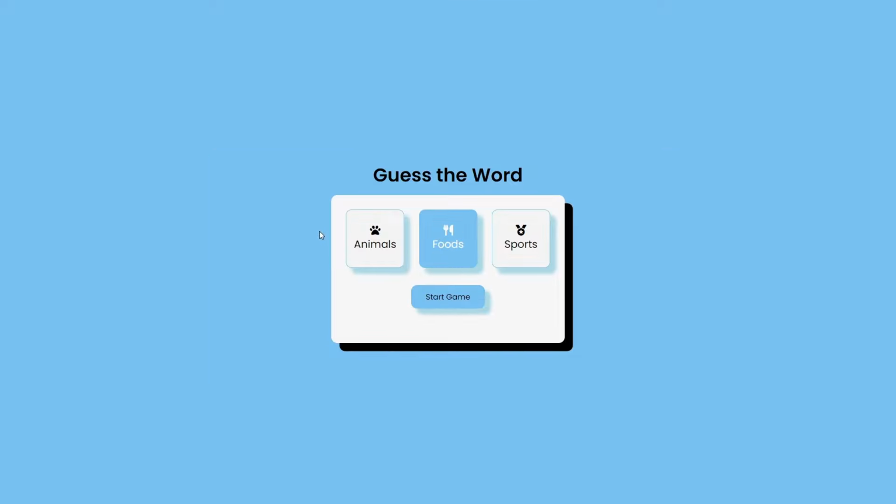We'll get the game selection again. We can click any of the options and we'll play the same.